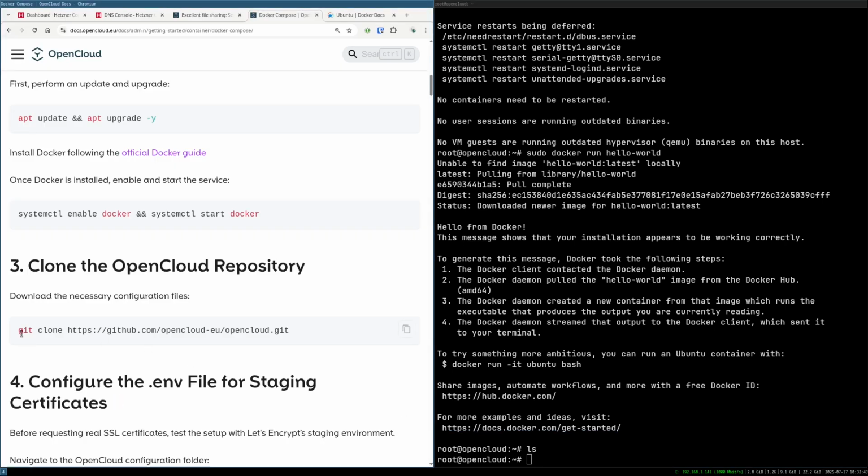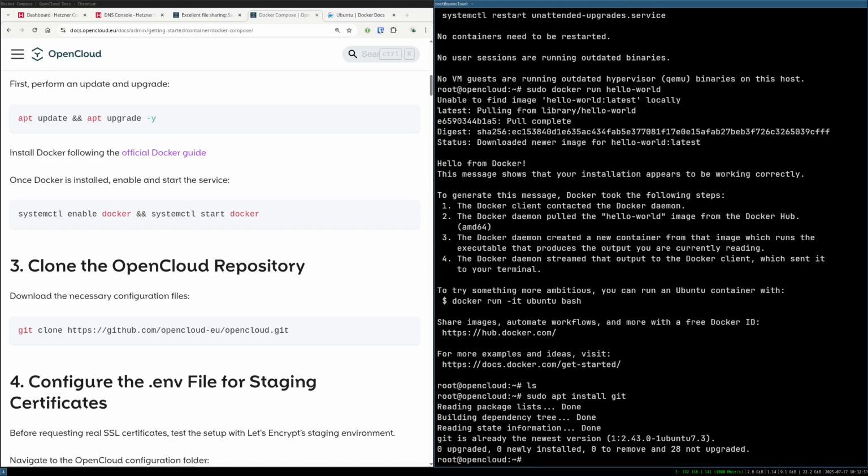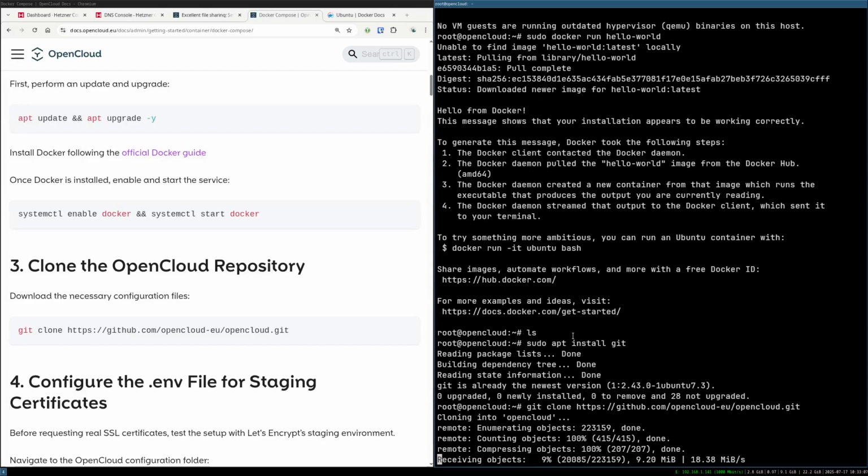At first, we have to ensure that Git is installed on our server. So I type in sudo apt install git. And then we see, okay, nice, Git is already the newest version. This is great. So I copy this command here, git clone and the GitHub link, and paste this in here. And with this, we are cloning the whole OpenCloud repository onto our server, which needs a little time.